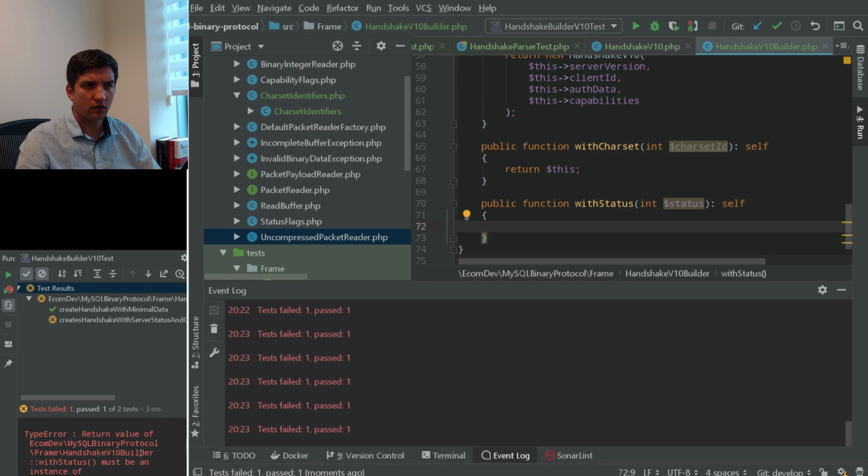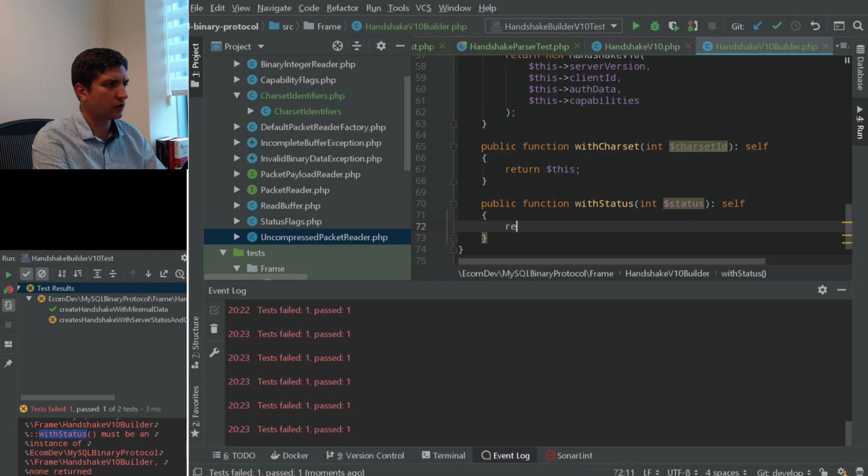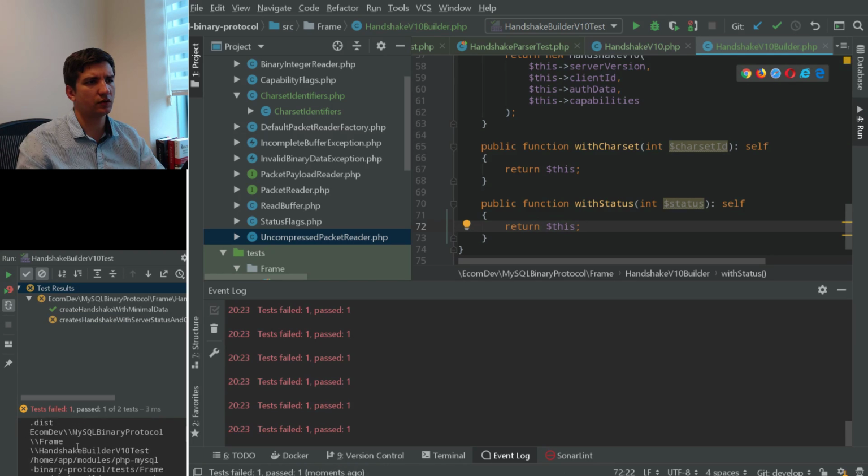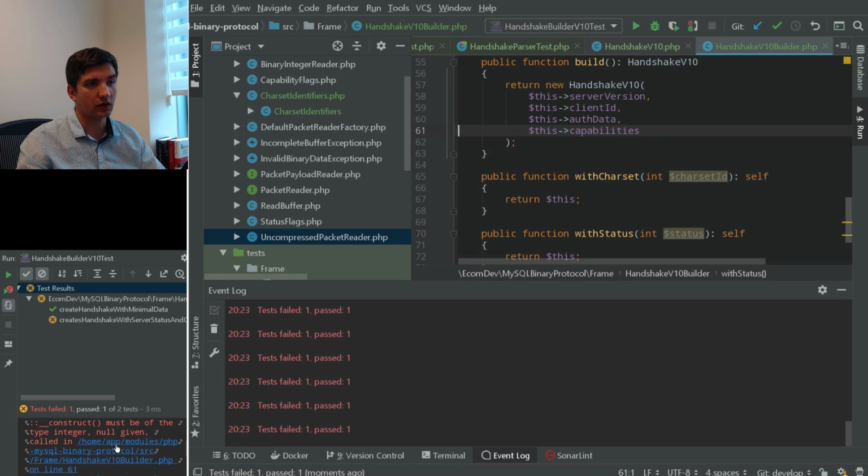What do we have here? We have no return value, so that's why it's complaining. Okay, let's see the real error message. Yeah, okay, it tells us that something is not provided. Oh, so we actually have something not provided, something like integer, and which parameter?